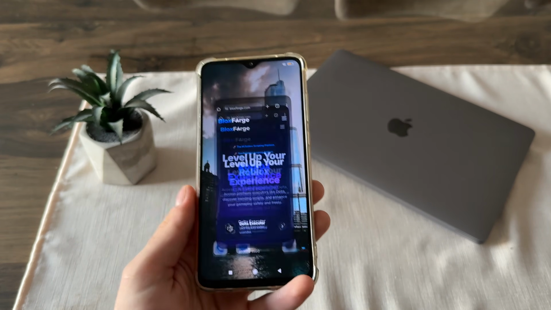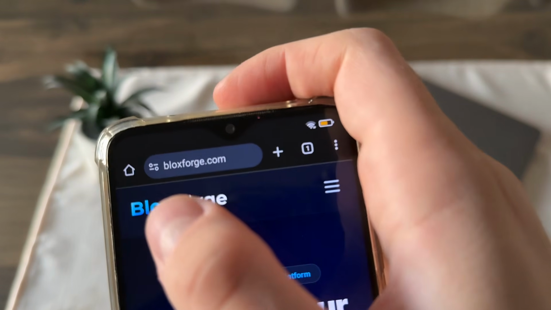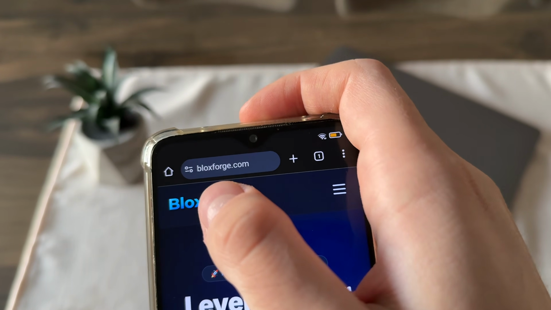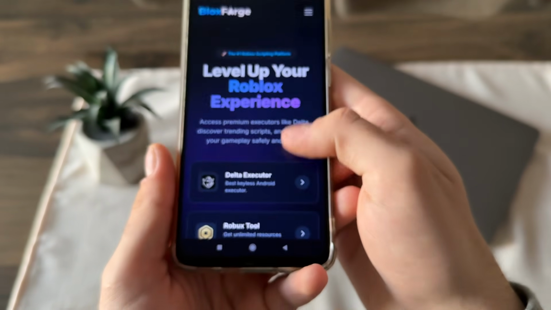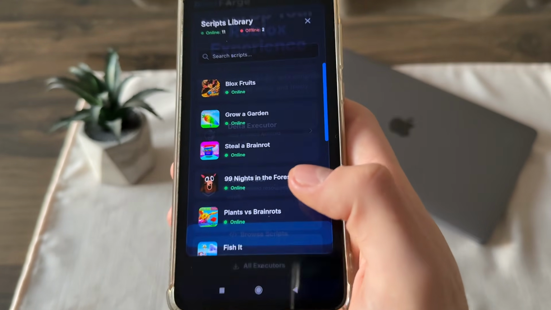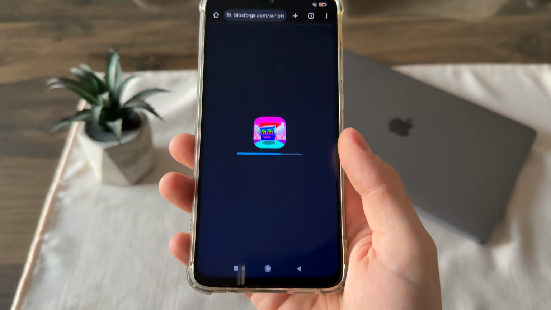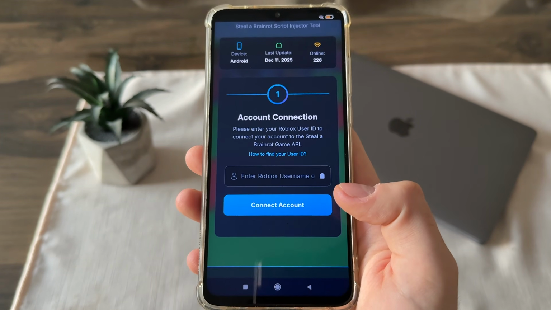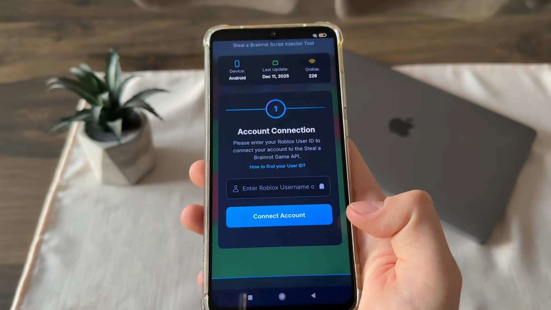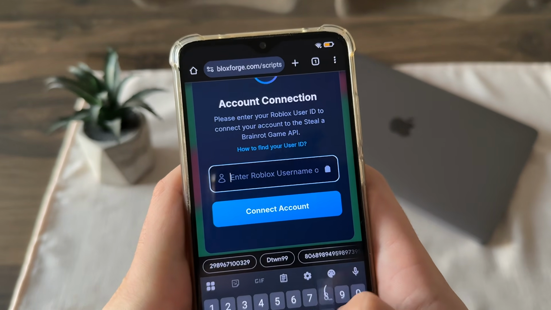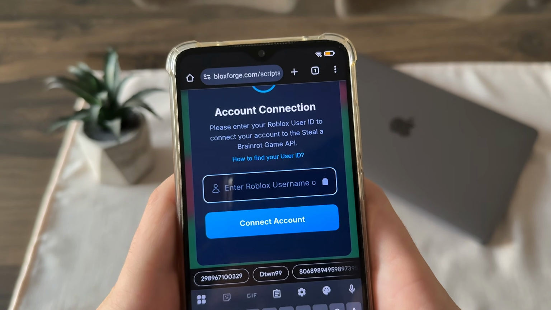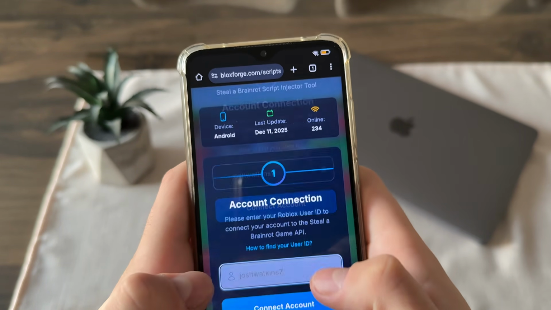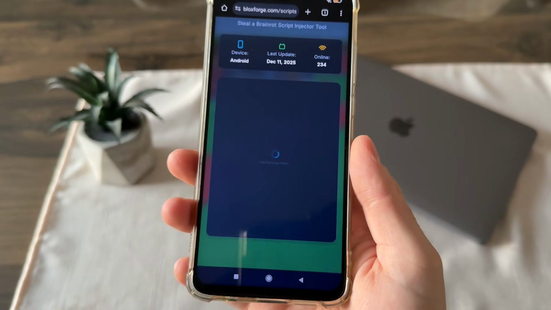So for a start, let's go to Google or any browser you have. Navigate to this website, it's called bloxforge.com. You will find it easily and click on browse all scripts and click on Still a Brainrot. So it should load up, guys, and then we will have to enter our Roblox user ID or our username there. So I will enter my username. It's Josh, like this. Click connect account.